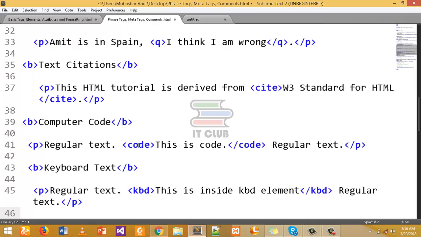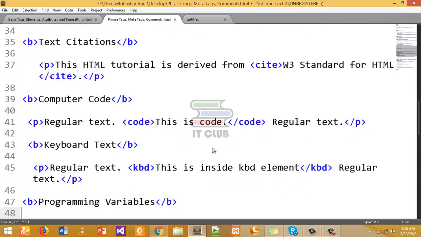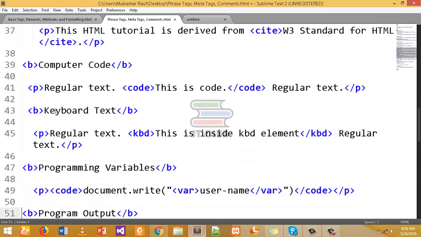The next thing is computer code. If we write computer code, we also need the output to look the same. We can use the code opening and code closing tags. The text in between these tags will look like computer code. The next thing is keyboard text. This one is the kbd opening tag and kbd closing tag. This is inside the kbd element.